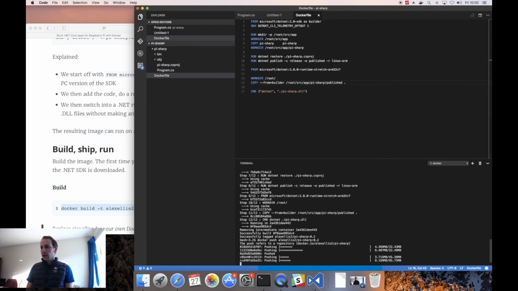So actually what we can see is there's around 5 layers here that are being pushed up to the Docker Hub. Now each of those layers represents a different part of the program. So if you were to only change the program CS and republish, we wouldn't need to reship all 6. We're just going to change the ones that have our code in it.